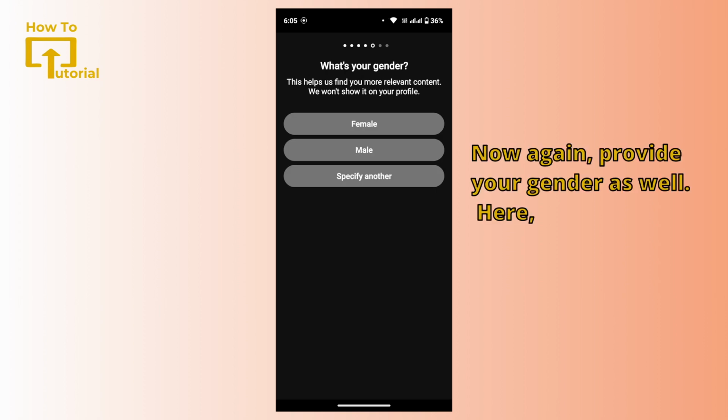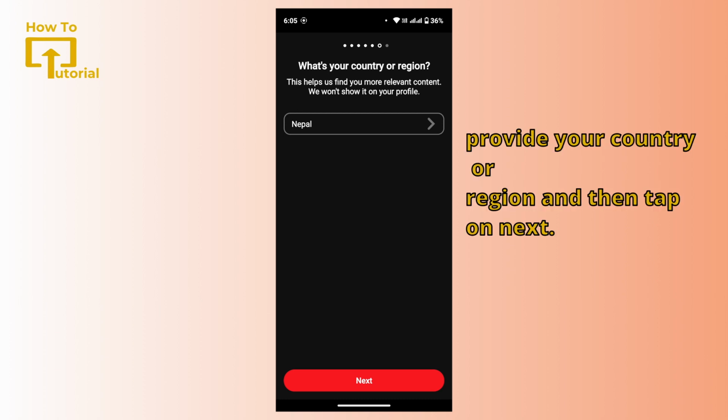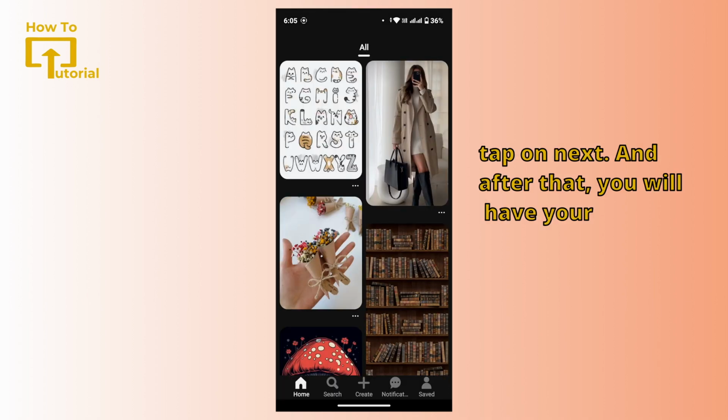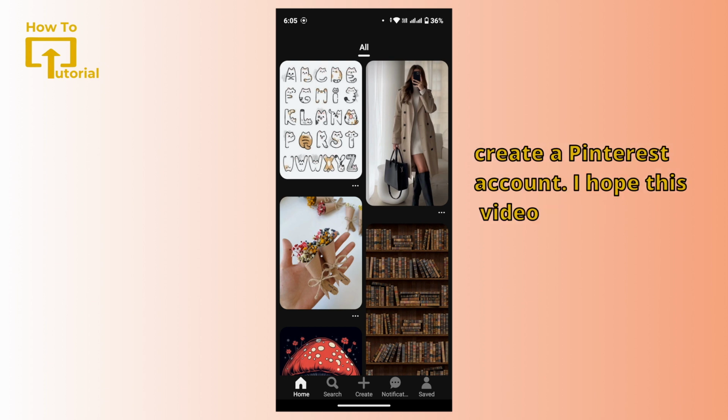Now again, provide your gender as well. Here, provide your country or region and then tap on next. Select the five that you are interested in. Then tap on next. And after that, you will have your new Pinterest account. So this is how you can create a Pinterest account.